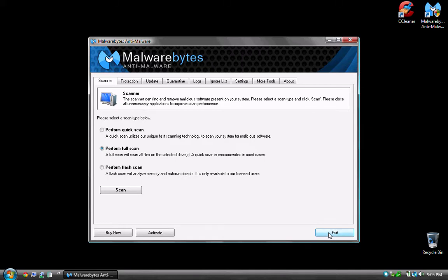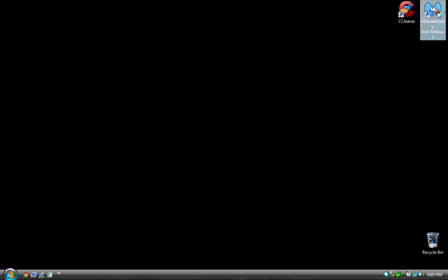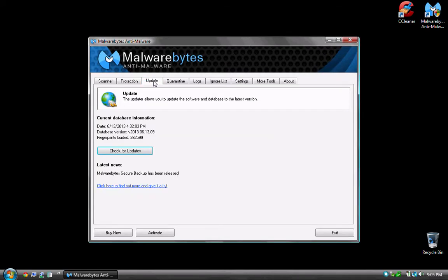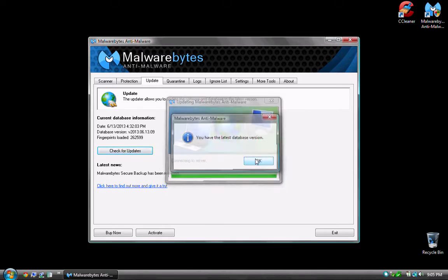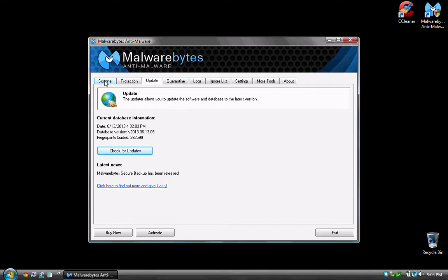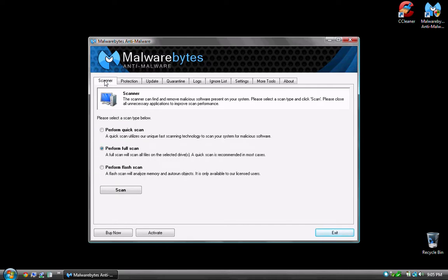So as a quick review for using MalwareBytes, you open the software, click the Update tab, then click Check for Updates. After the updates are complete, click back on the tab labeled Scanner, then click Perform Full Scan, followed by clicking the Scan button.